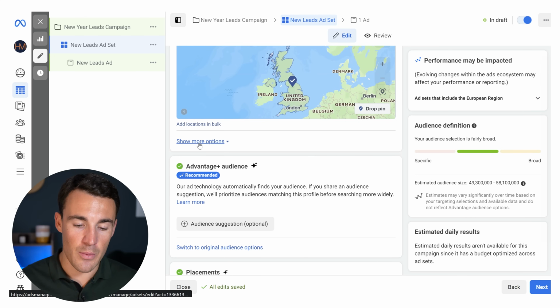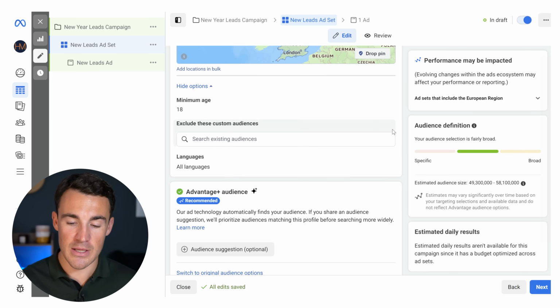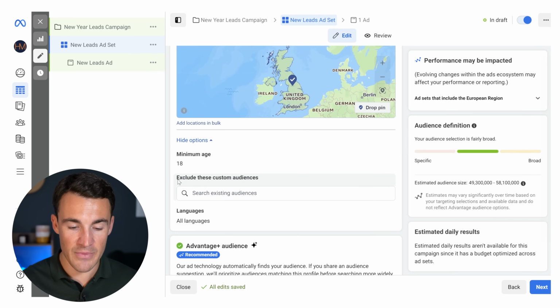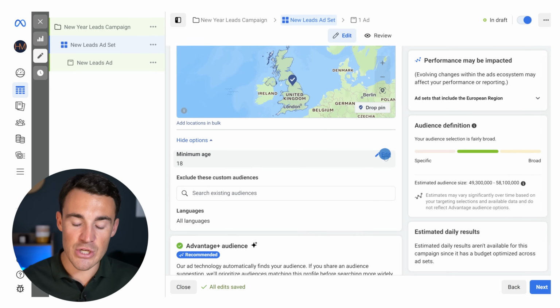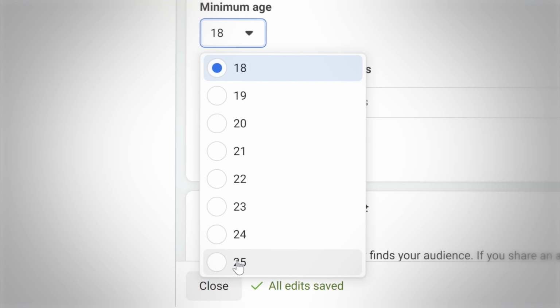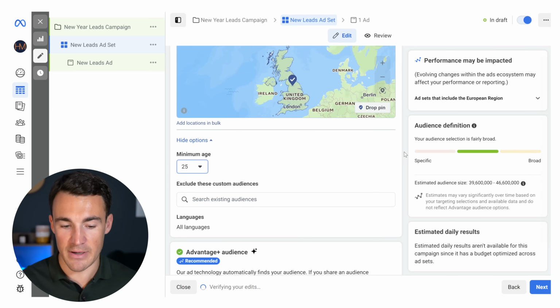Now, what we can do here with this show more options thing is set in some hard boundaries of a few different things before we get into the Advantage Plus audience, which is about suggestions. I'll explain what that means in a minute. So we can add in a minimum age here, okay? 18 is the default, you can go all the way up to 25. We absolutely don't want to advertise to anyone younger than this age, and that is a hard line. So if I select 25, 23-year-olds not going to see my ads.